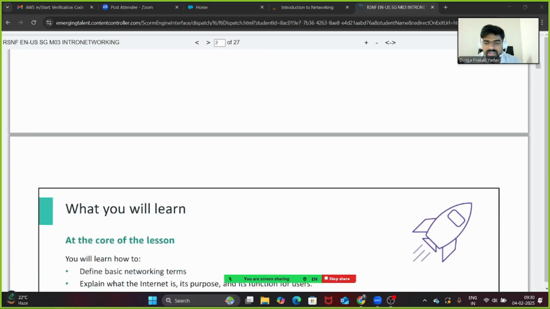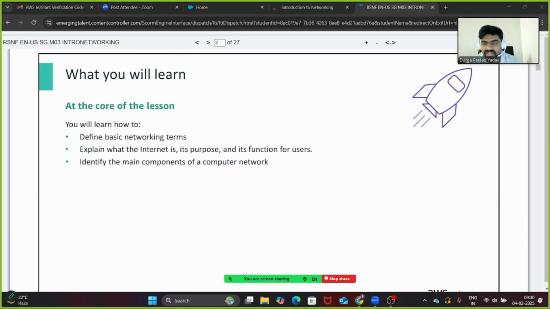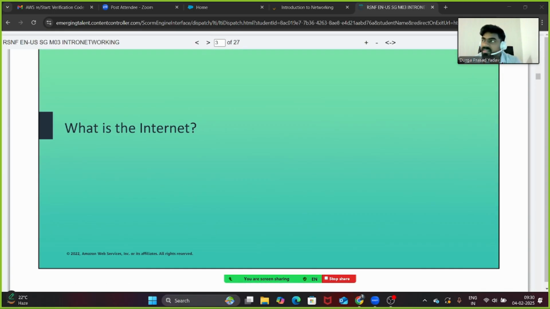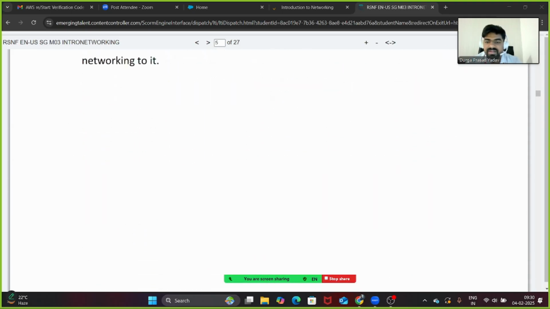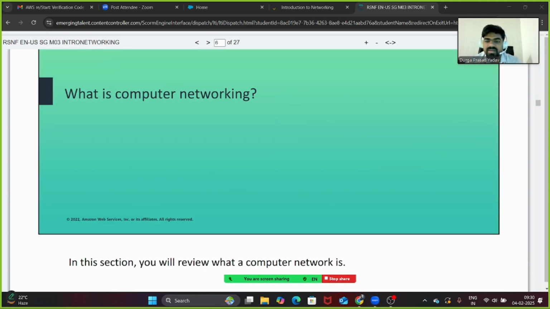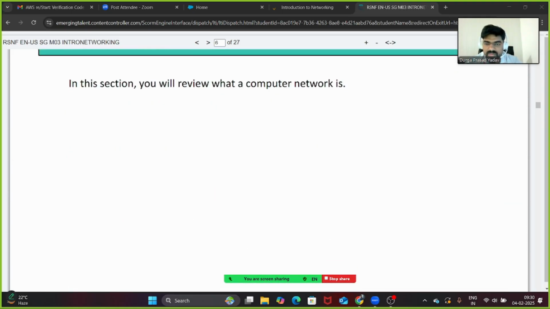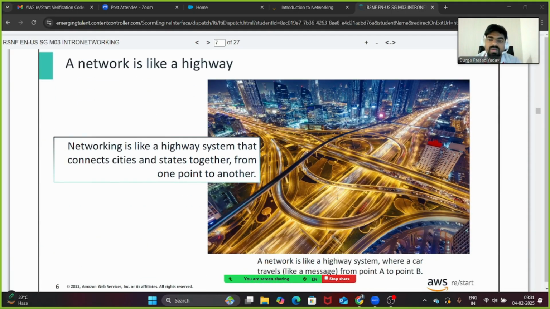Introduction to networking. Under that, we have seen the agenda of networking yesterday, and then we discussed what exactly the internet is, and then we went into the history of the internet, how it came. Along with that, we started working on computer networking. We had discussed what exactly computer networking is.